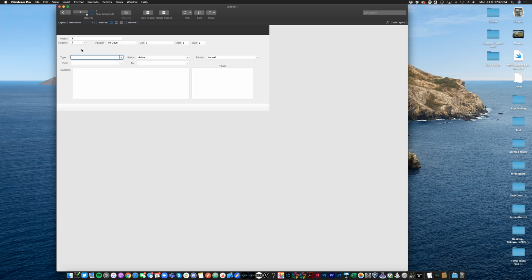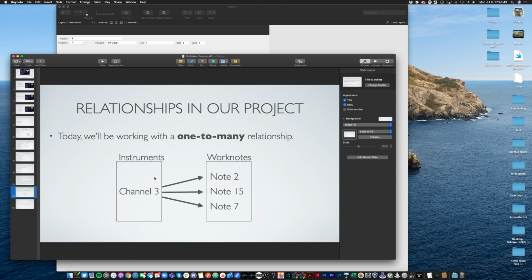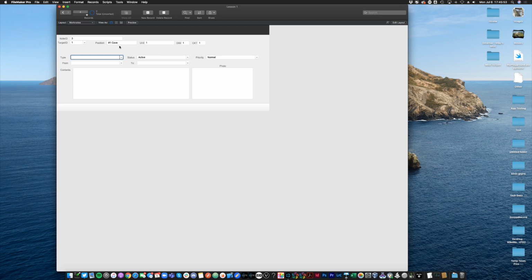So cool. So this, again, if we think about how our database is set up, we're talking about a one-to-many relationship. So again, a channel can be associated with multiple work notes, but a work note can only have one channel associated with it. So that's what's allowing us to do this right here, allowing us to add these fields in no particularly special way to reference that data back and forth.